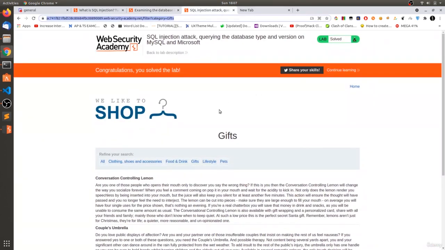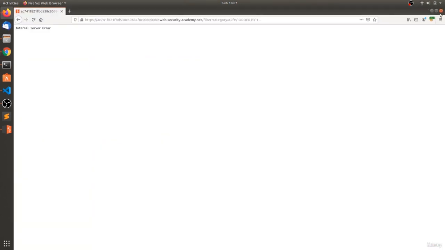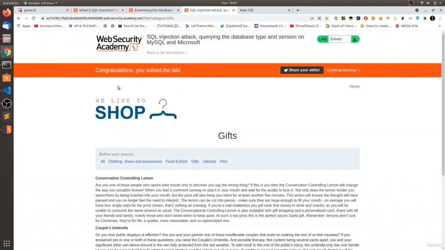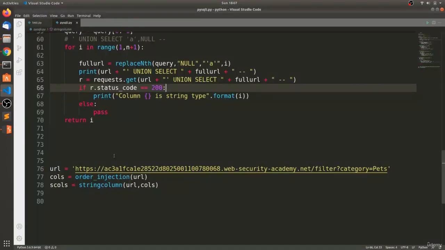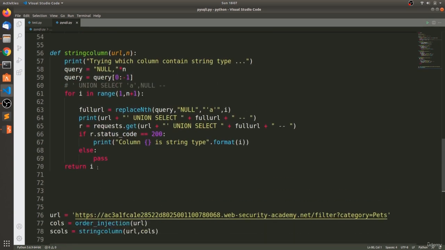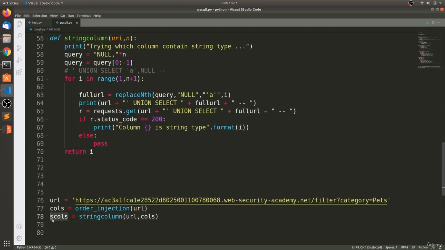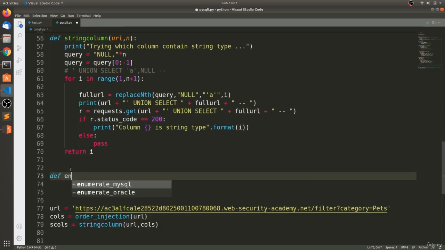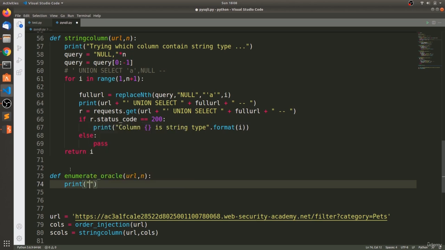Okay, so let's keep this page on. Let's close this. Now we are going to write the Python script to automate this process. So in the previous video we have seen finding the columns using the order injection and then finding the string columns. So I have changed some, just added the return, and you can see SQLs. So let's define enumerate oracle with URL comma n, so that you can say print finding if it's oracle or not.